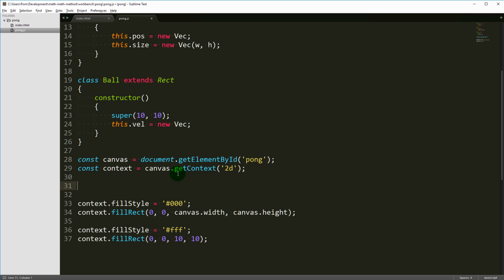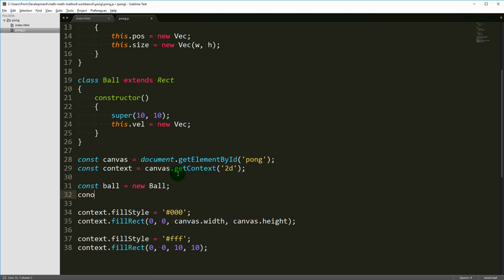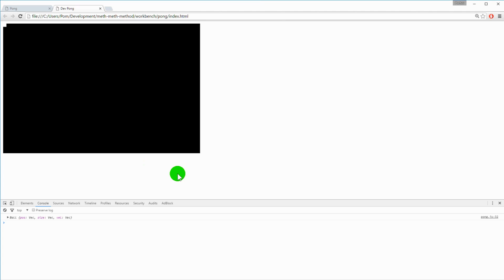So now we can create a new ball here, const ball equals new Ball. And for fun, we can console.log it and see what it looks like. So we see we have a ball that inherits from the rectangle. It has a position that's default to 0, 0. We have a size that should be 10, 10. And we have a velocity that's also 0, 0.